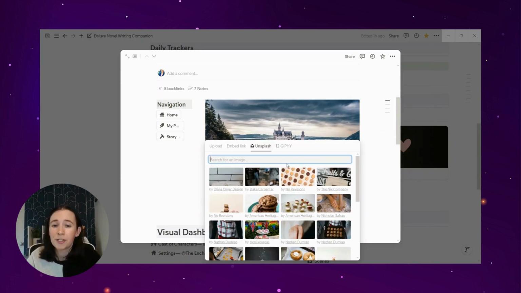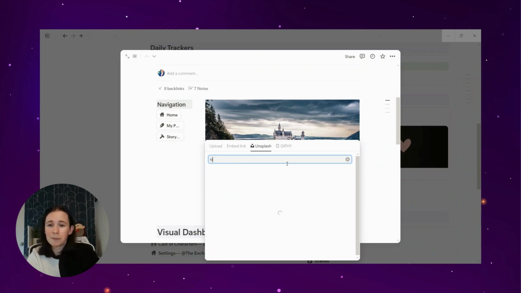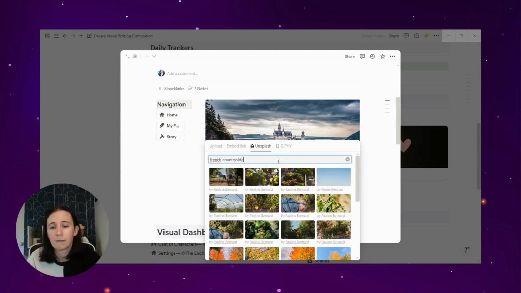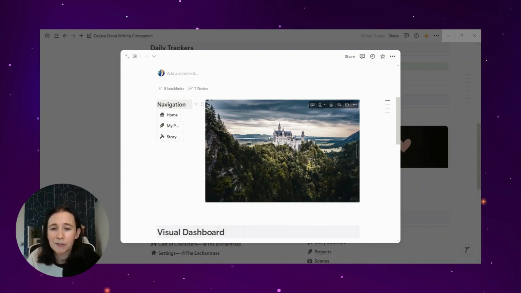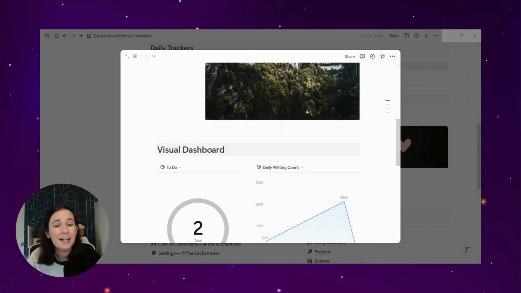Go to Unsplash is where I like to get a lot of my images, and I'm going to search French countryside. I don't like any of those better than the castle, so we're going to let it stay. But that is how you update the picture.